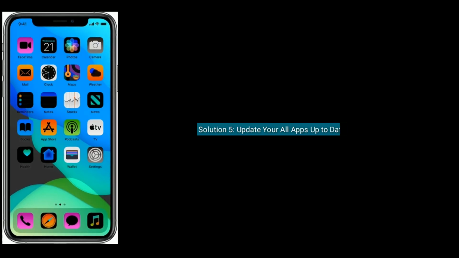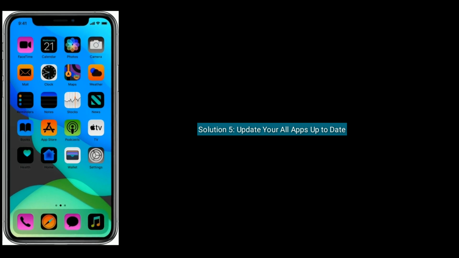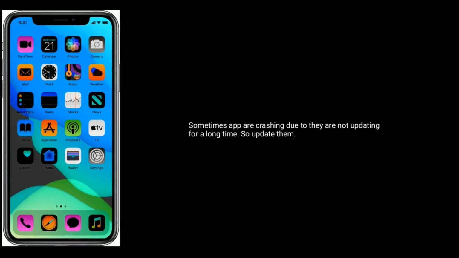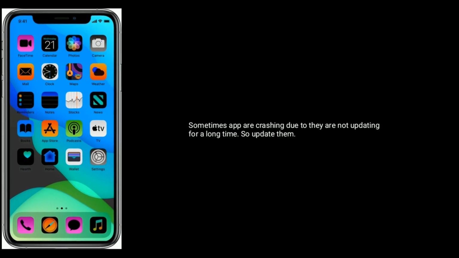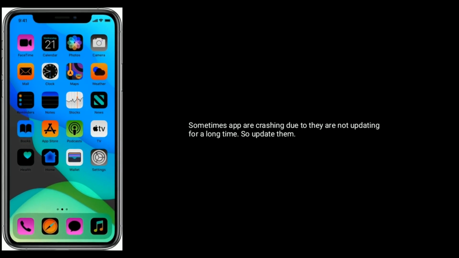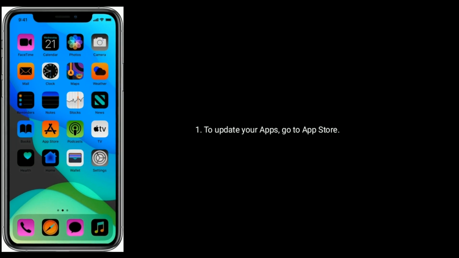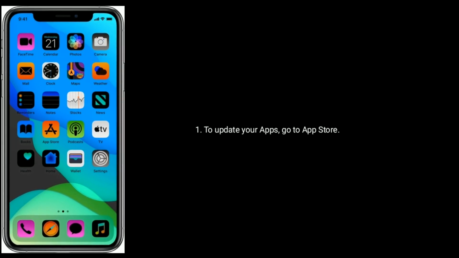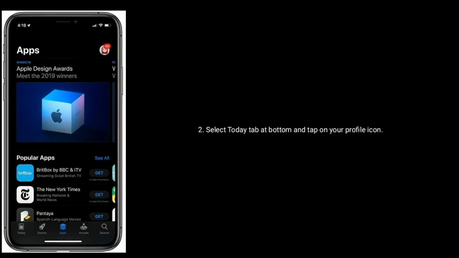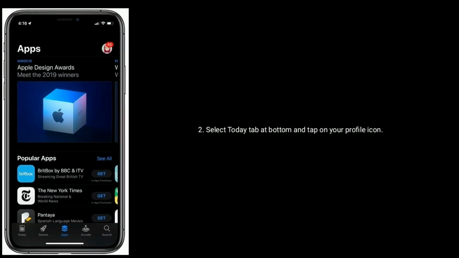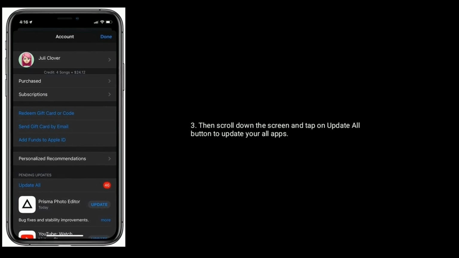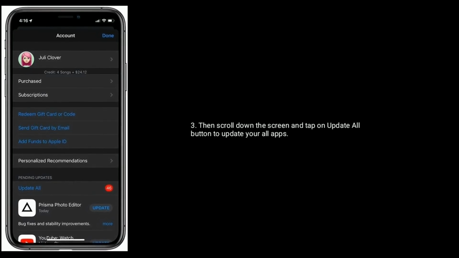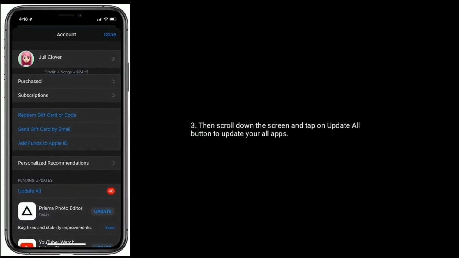Solution 5 is update all your apps. Sometimes apps are crashing because they are not updated for a long time, so update them. To update your apps, go to App Store. Select Today tab at bottom and tap on your profile icon. Then scroll down the screen and tap on Update All button to update all your apps.